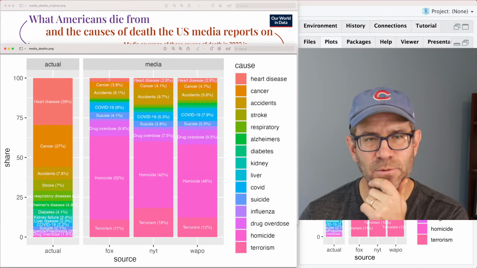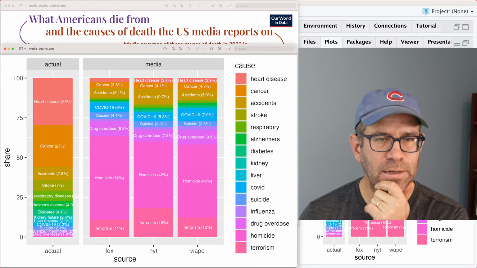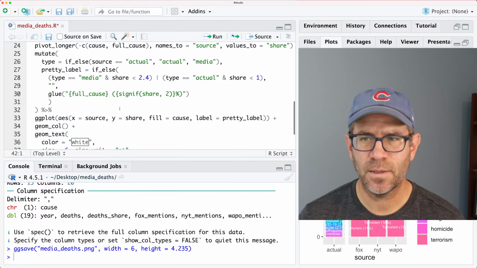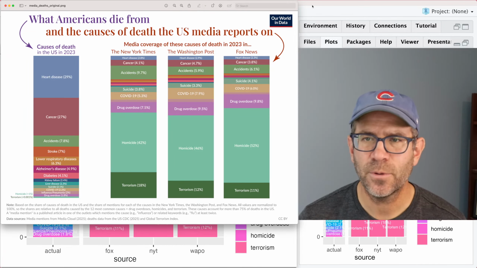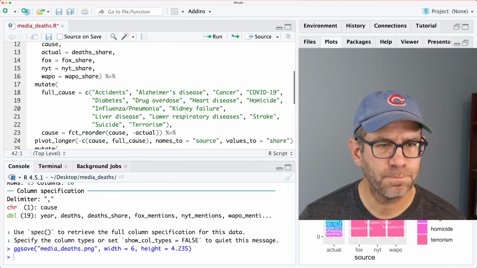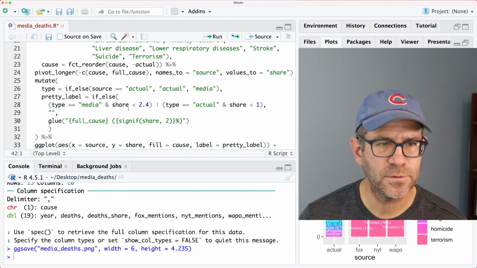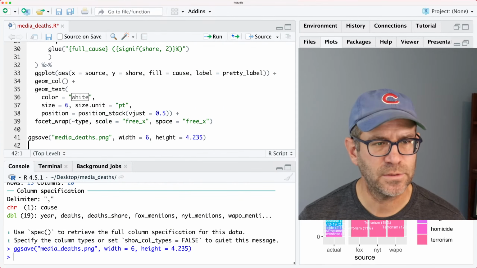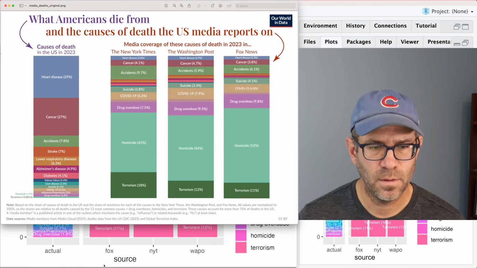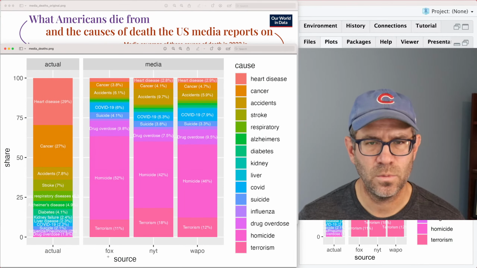I'm noticing that I don't have the Fox label here. I think that might be because, well, what was the Fox over here? It's 2.3%. And I did that filter up here with type equals media and share less than 2.4. What happens if I go up to like 2.5? Do I get the Fox then? Let's see. No.